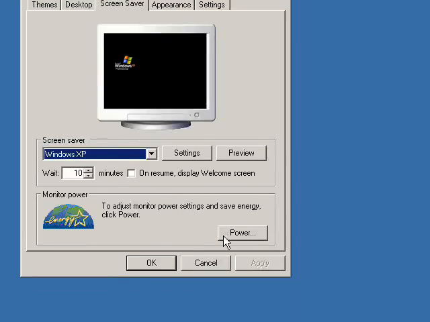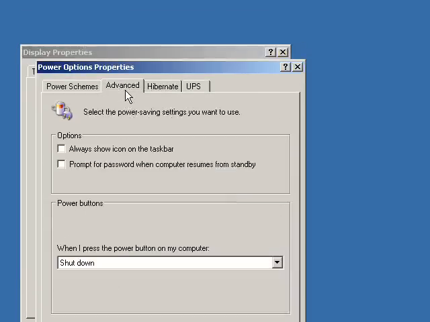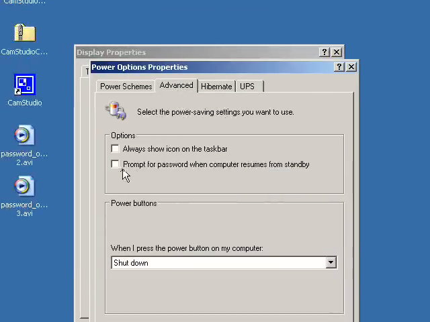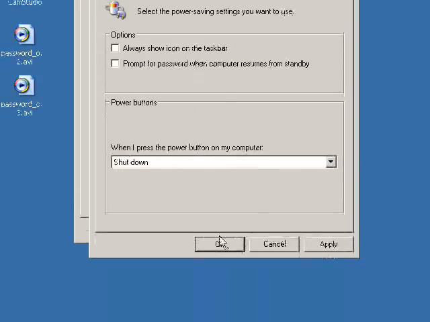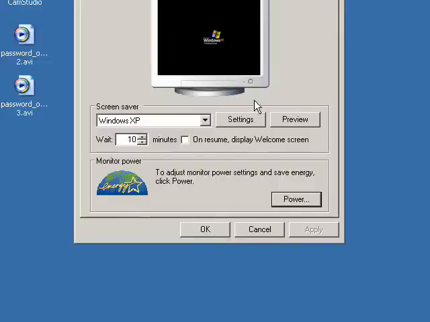The next option we want to look at is under the Power Settings, so click on the Power button. And then under the Advanced tab, there's another option for Prompt for Password when computer resumes from standby. Make sure that this option is not checked as well. If it is, just give it a click and that check will go away. Click OK on that menu.